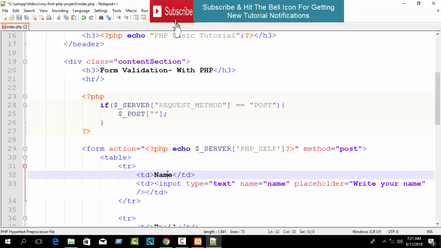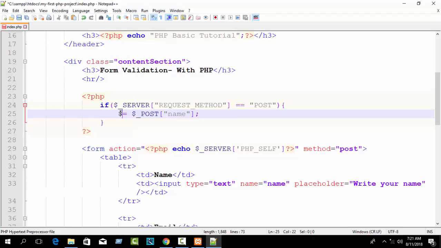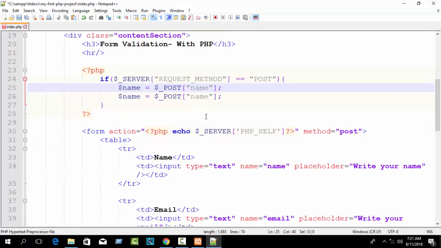Okay, our input field name is name, so here just write name, and assign this value into another field. Suppose I write name, I am writing the same name, so you can easily understand this tutorial. You can write anything, name or anything as you wish. Now Ctrl+D to double the line.